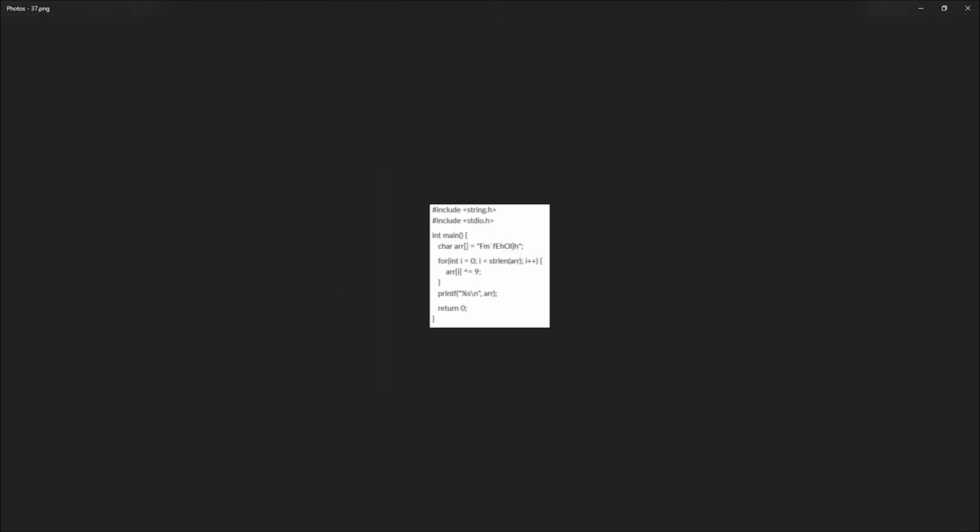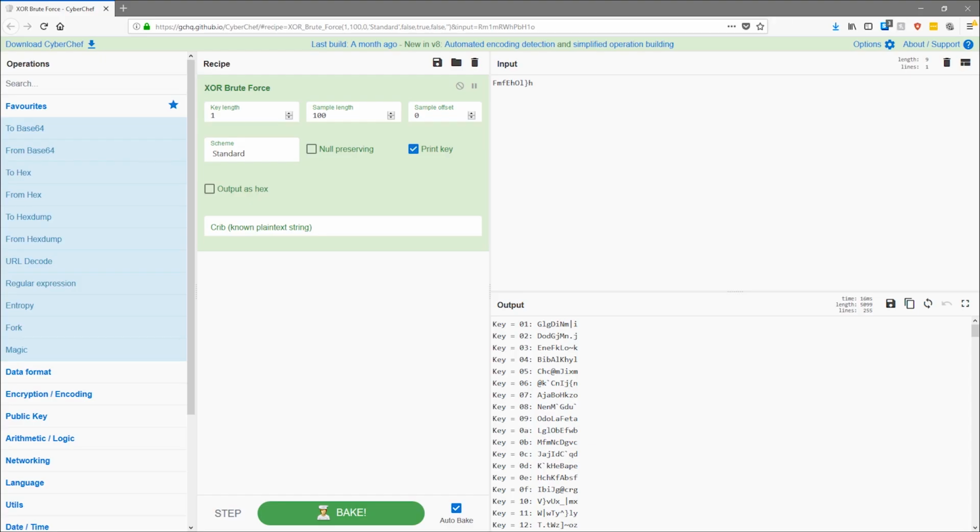We can also do something that I like to do, which is easier here. There is a GitHub CyberChef, which I also have posted to the blog page. And you can take this XOR brute force, and we could take the sample 1 through 100. We put the array value in here, and then we just bake it, right? And we know the XOR is 9, so if we look at the key of 9, it's the only one that looks even close. And actually, this is a typo here. It is ODO, which will result in odio la feta.